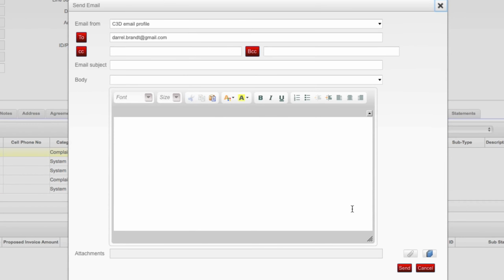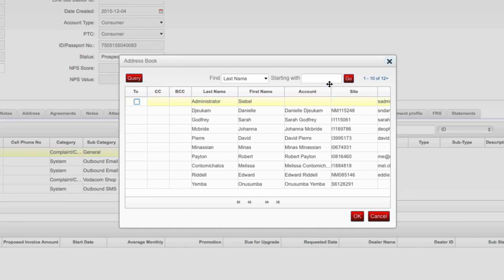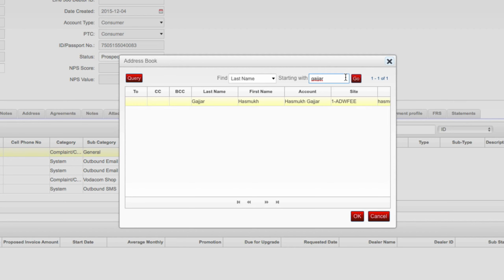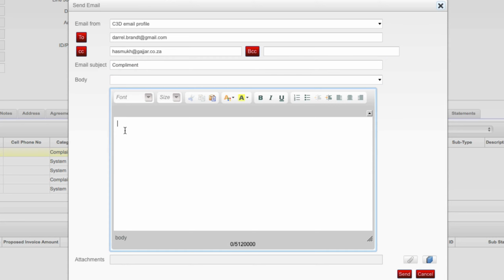The recipient field would be populated automatically. You can now choose to CC or BCC by manually entering the address, or click on the appropriate tab and search the contacts for the address if captured in Siebel. It is good practice to send yourself a copy of the mail for your records. Type in the email subject here, type in the appropriate information in the body.